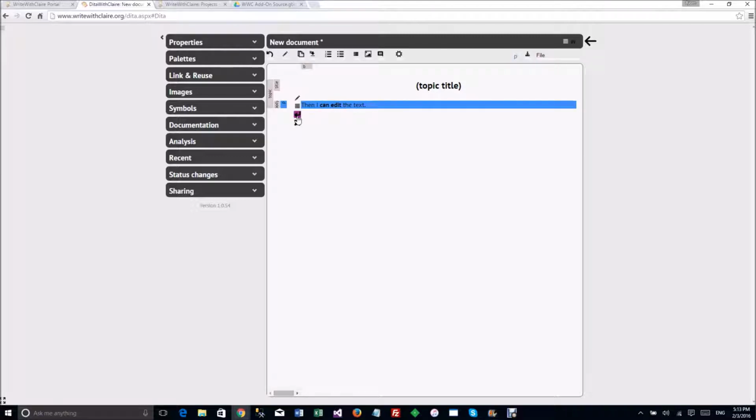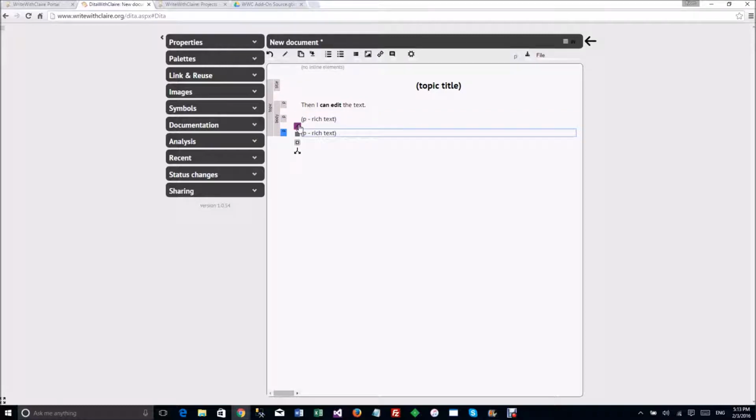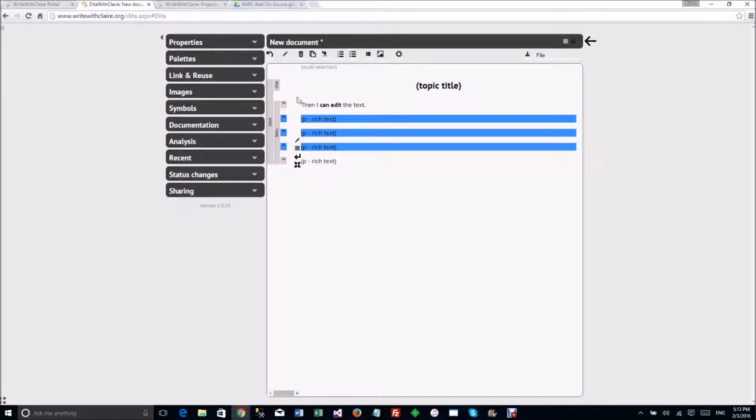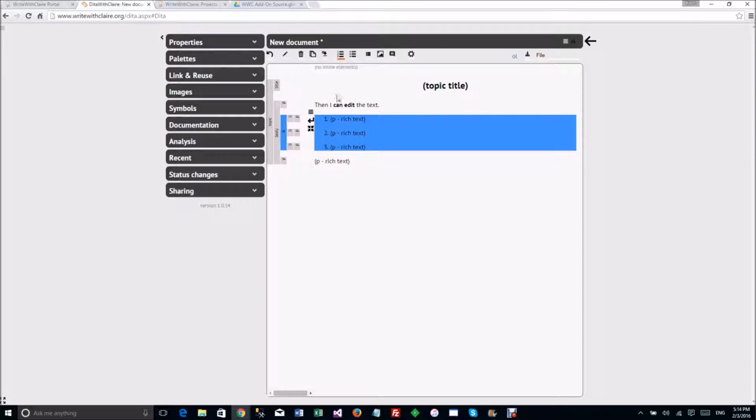Let's add a few more paragraphs like this, and I'll show you some of the WYSIWYG features. So let's say I select these 3 P's. I can select from my list options here. I want to have an ordered list, and I get an OL, and I get the LI elements here.